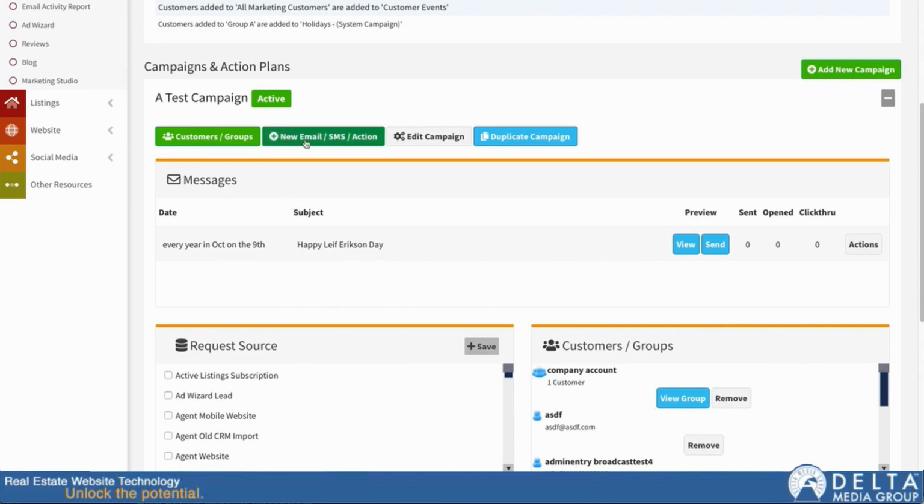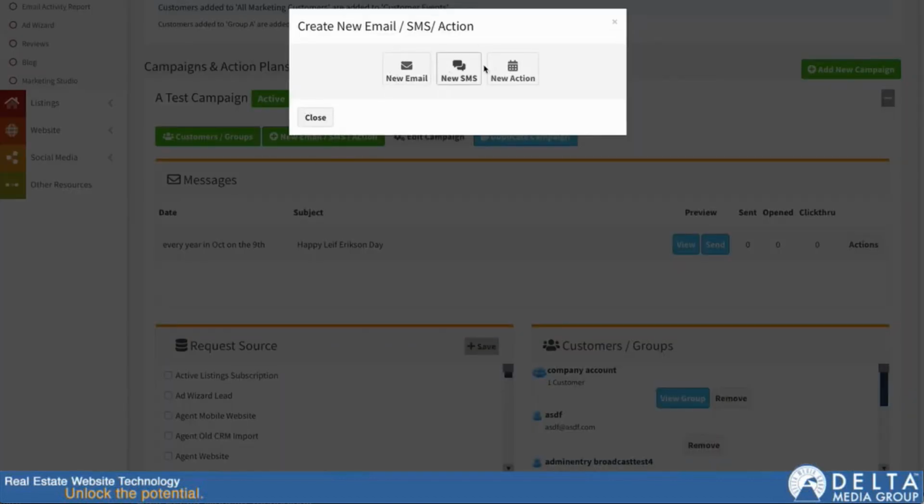Now the next thing I can do is we have the new email, SMS, and action button. Again, this is only going to appear on campaigns I've created myself or campaigns that were created by the company where that level of access has been granted or is allowed on that particular campaign. So to use it, I will just click on the button, and now I can select what I want to add. So my choices are email, SMS, or action.